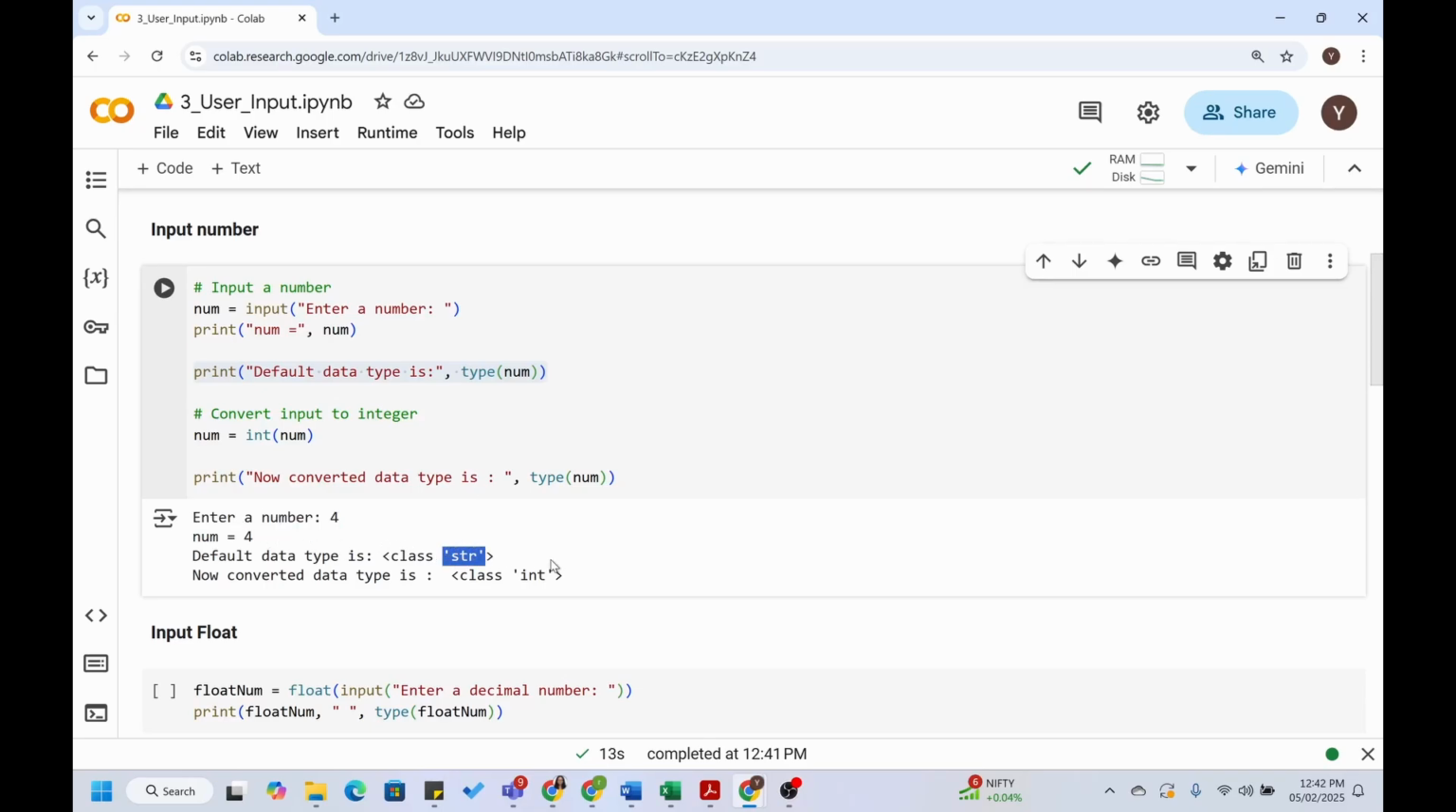If I want to consider it as a number instead of a string, we need to do typecasting, where we convert the data type of a variable into another category. So now I'm converting the string variable into an integer. We will write num equals int, and in the braces we mention the variable. Whatever variable you mention will be converted into the integer category.